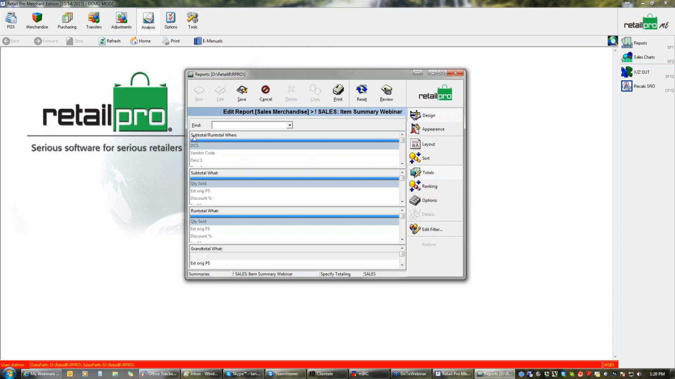So the first section being subtotal, run total, when. In other words, when my DCS changes, that's when I'd like to see a subtotal for that DCS. So when, let's say my department is A, when I go from department A to department B, I will get a subtotal of department A. When I go from department B to C, I'll get a subtotal of department B.